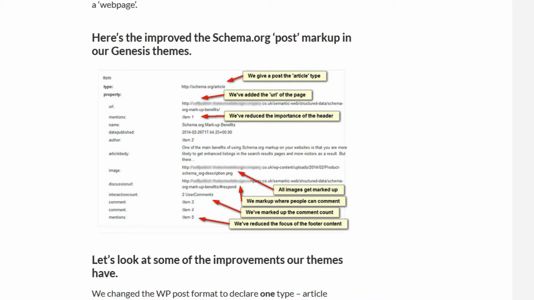Interesting. Okay, so then what we've done, we've used some clever code that looks at all of the pages as they're constructed, and any images that you've got in there, it will automatically mark those up as well.